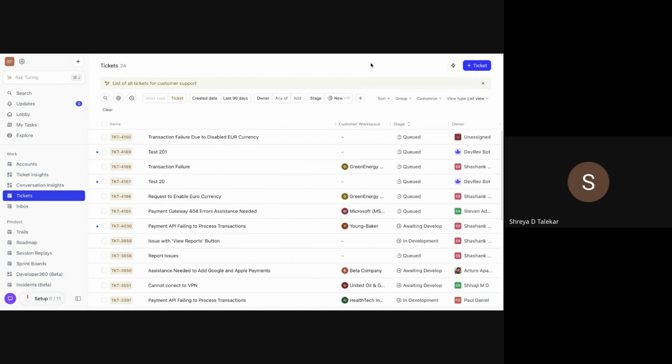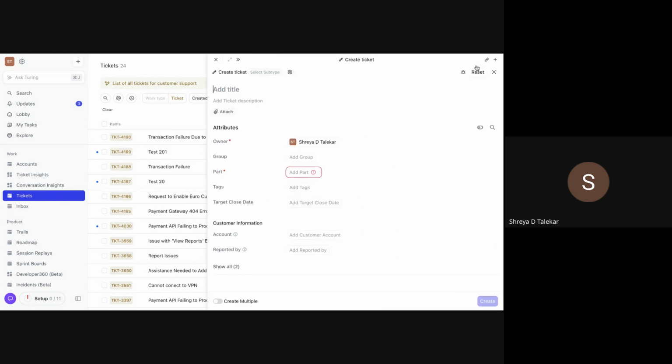Additionally, if you're a support agent on call with a customer about an issue that they are facing, you can create a ticket on the customer's behalf by clicking on the plus ticket option at the top right, filling in the necessary details, and simply clicking on create.